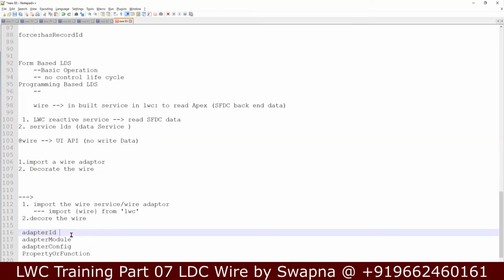Now let's understand what these are. Adapter ID is nothing but the identifier of the wire adapter.